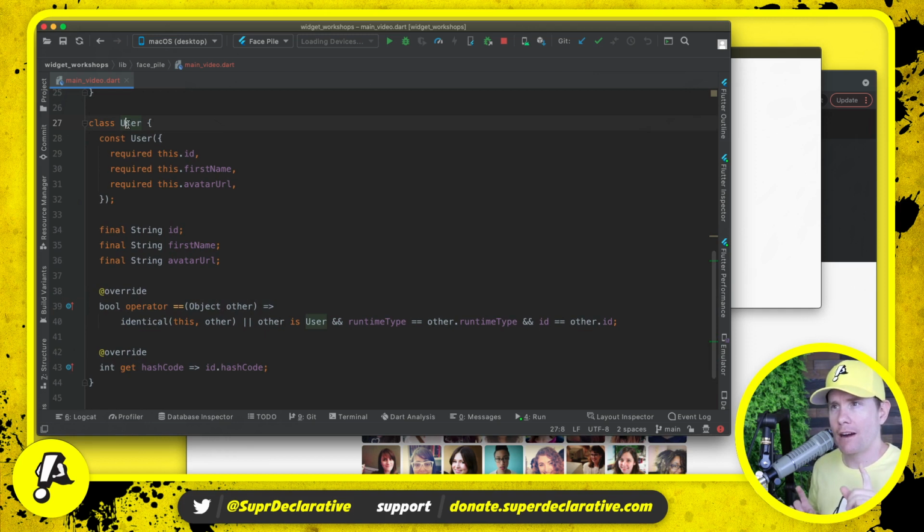So this user, we're going to have one of these data structures per face that you see on the screen. This is totally non-visual. This is logical. This is the data structure. We now need a widget that knows how to take one of these user objects and show the name and then load the image. So let's go create that.